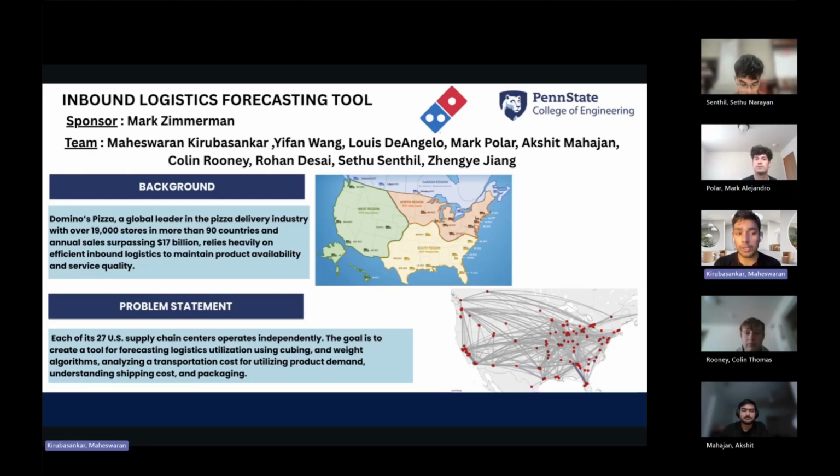So the problem statement for us was Domino's has about 27 US supply chain centers that operate independently, and the goal is to create a tool for forecasting their inbound logistics, and this is taking into account the utilization using cubing and weighting algorithms, analyzing transportation cost, and understanding shipping cost.